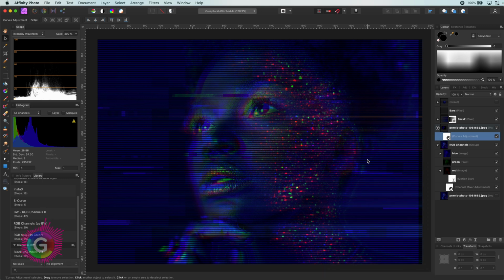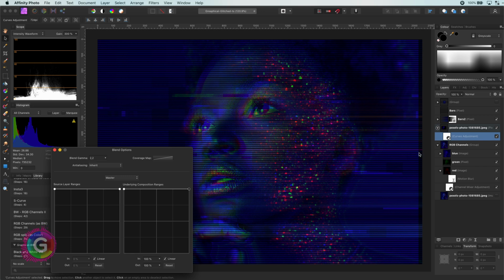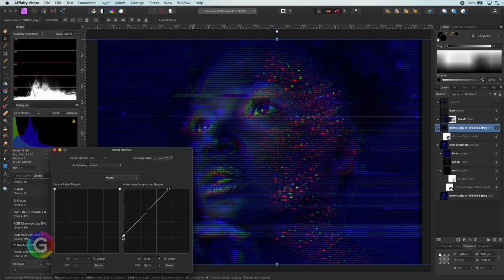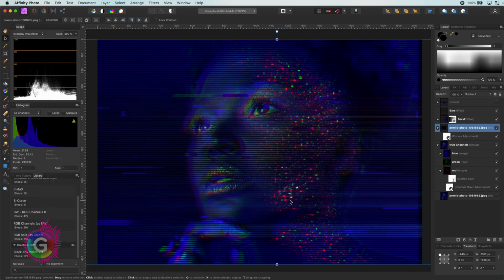Due to the curves adjustment layer, we now see too much of the boxes around the face. We can easily get rid of them by adjusting the blend range. Perfect. One final step before wrapping up.